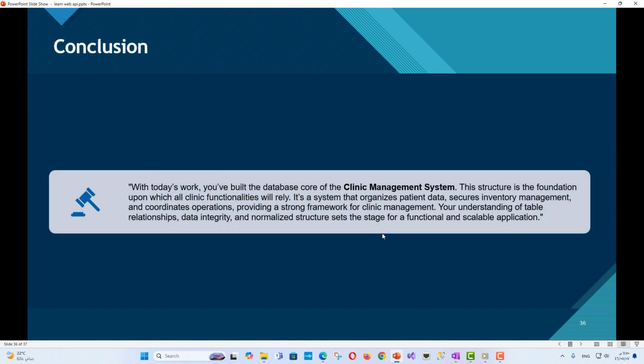Conclusion. With today's work, you've built the database core of the clinic management system. This structure is the foundation upon which all clinic functionalities will rely. It's a system that organizes patient data, secures inventory management, and coordinates operations, providing a strong framework for clinic management. Your understanding of table relationships, data integrity, and normalized structure sets the stage for a functional and scalable application.